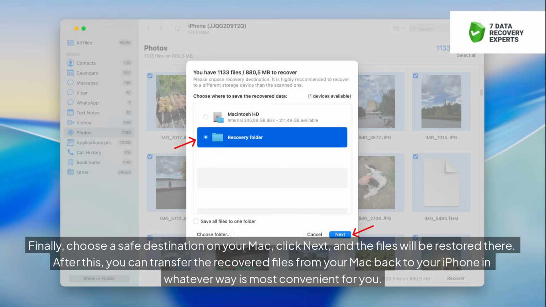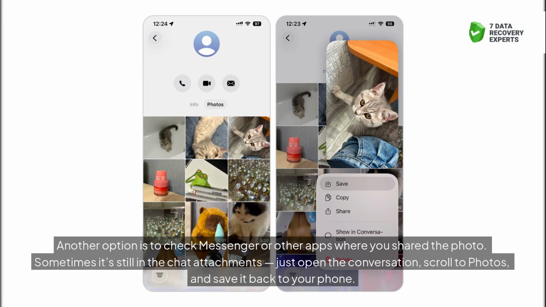After this, you can transfer the recovered files from your Mac back to your iPhone in whatever way is most convenient for you. Another option is to check Messenger or other apps where you shared the photo. Sometimes it's still in the chat attachments. Just open the conversation, scroll to Photos, and save it back to your phone.